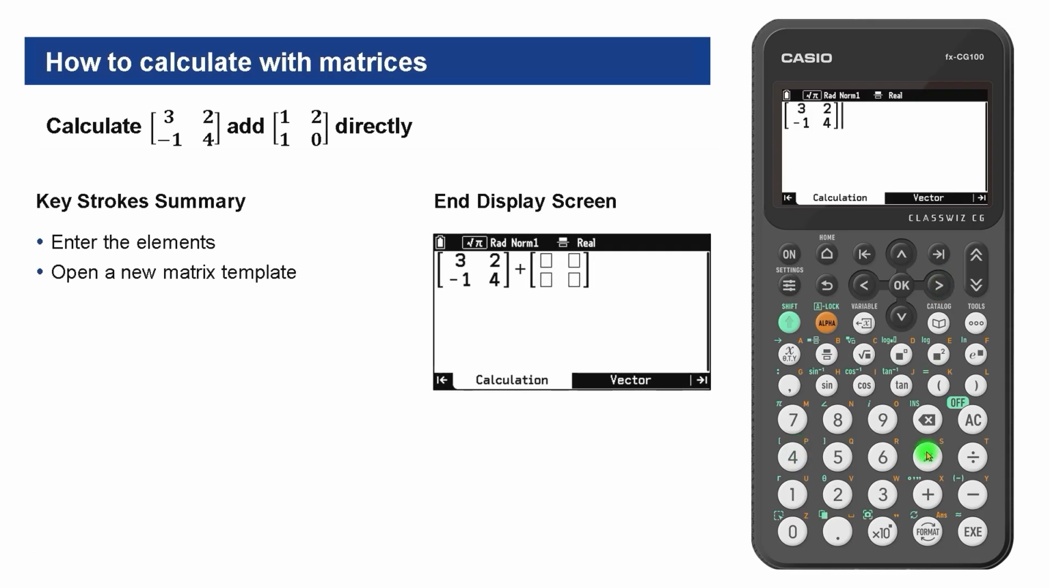Enter the addition and open a new matrix template using the same method as demonstrated previously. Notice that the 2x2 dimensions are retained. Now enter the elements of the second matrix and execute to calculate.